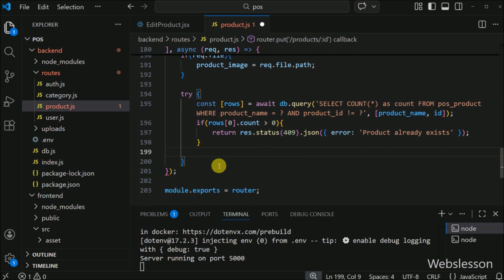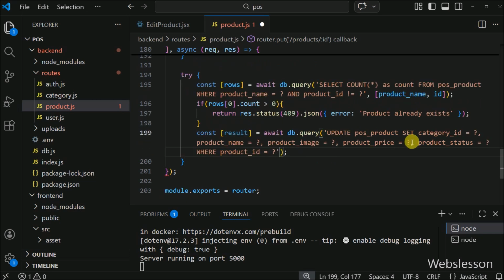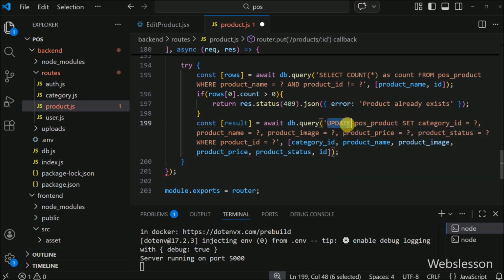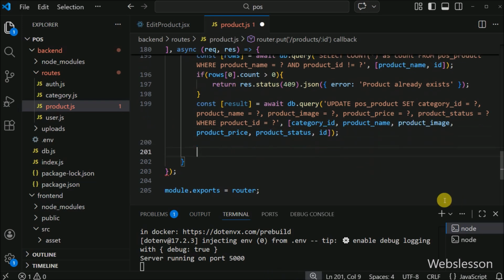After this, we have to write const result variable is equal to await db.query method. Under this method, we have to write an update query, to update category ID, product name, product image, product price, product status, based on productId variable. Consequently here, we have safely updated all product fields including the image path, using placeholders to prevent SQL injection.